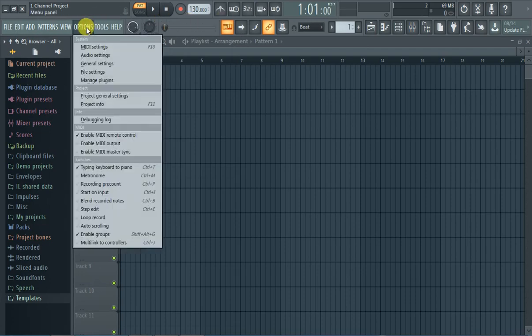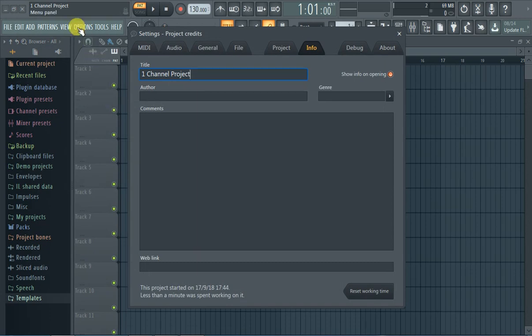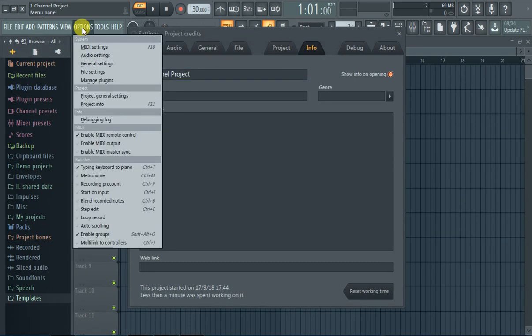Now, I did that pretty sloppy, I guess. Like, that was kind of just winging it. But you could do that. That's actually a smarter way to do it. View, options, project info.